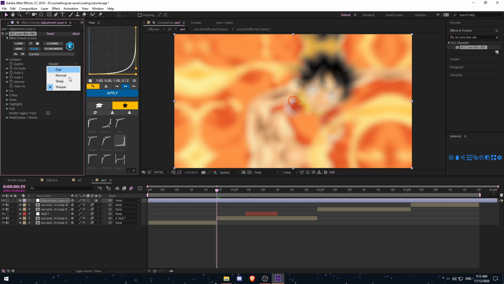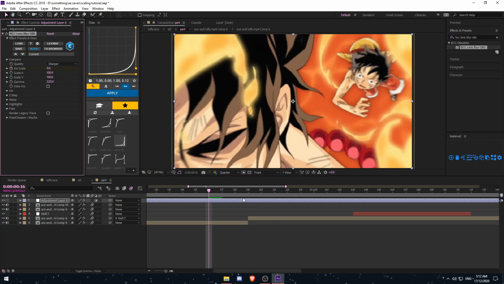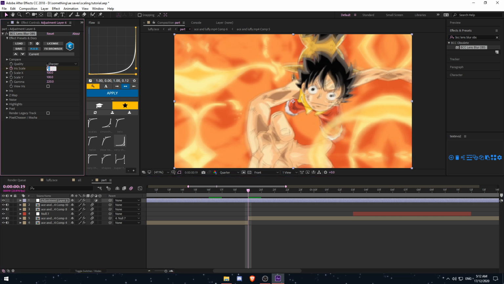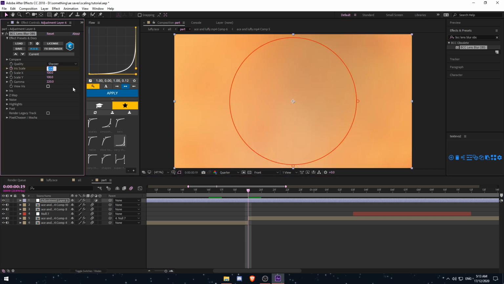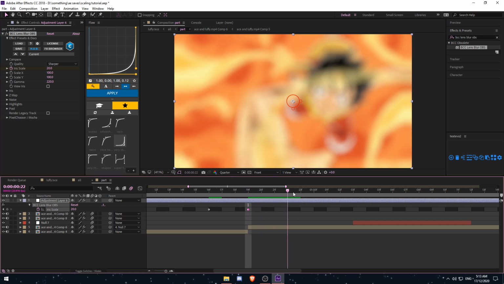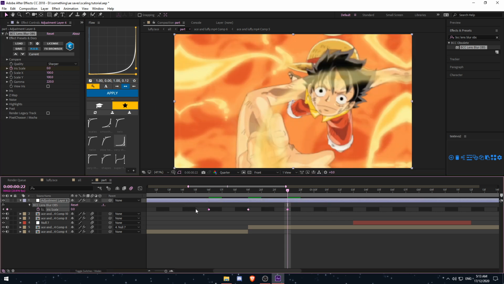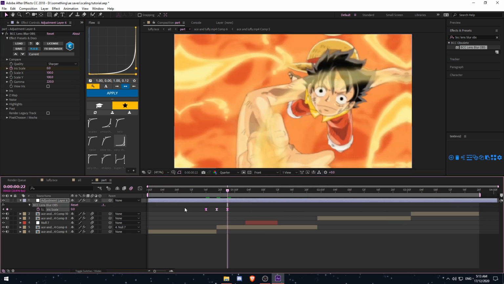So these are just my settings, just quality to sharper, and then go a few frames before the transition happens. Set this to 0, keyframe this, and then set this to around 20, oh that's 200, oops. And then press U on your keyboard so it shows the keyframe. And then I'm just gonna go like this, set this back to 0. And then highlight those keyframes and easy ease them.